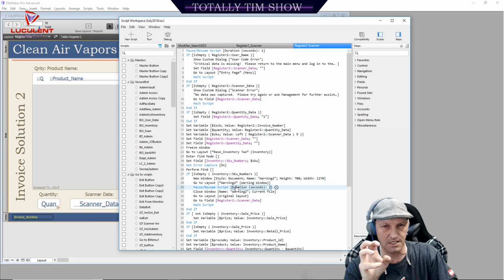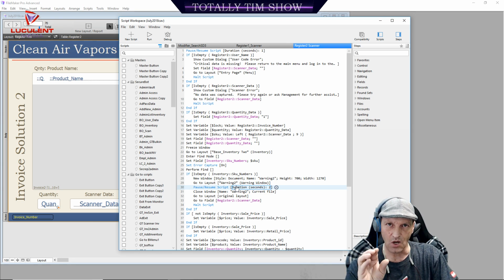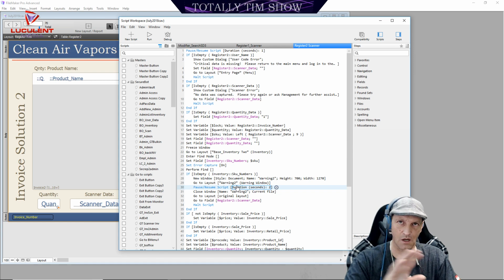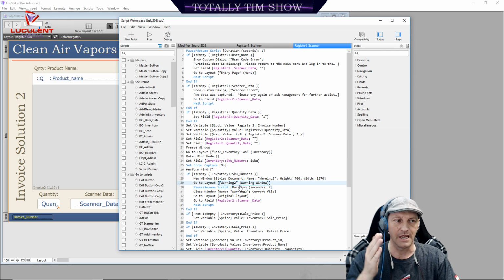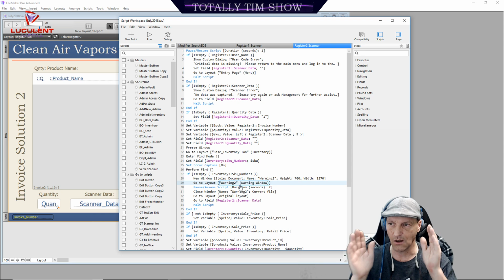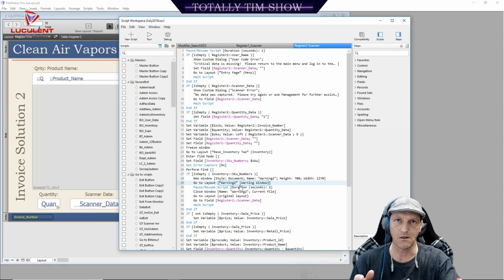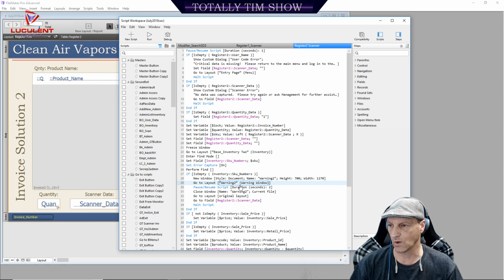So it's not going to stay there. It's going to stop for that 2 seconds to let you know that it didn't capture any data, or that the SKU that you just tried to scan was unrecognizable by your system, and it gives you an adequate amount of time so that you can say, oh, okay, that didn't scan. I didn't quite scan that correctly.